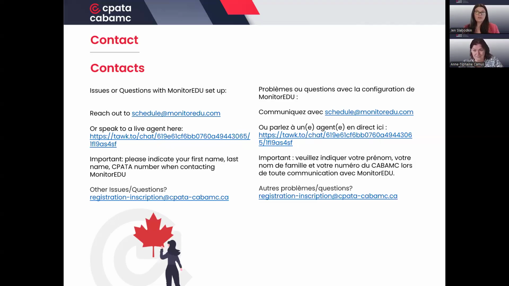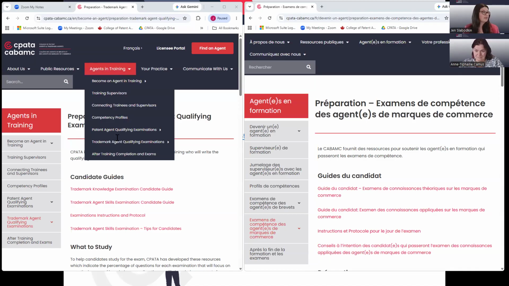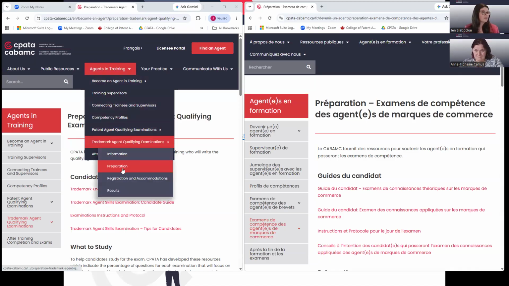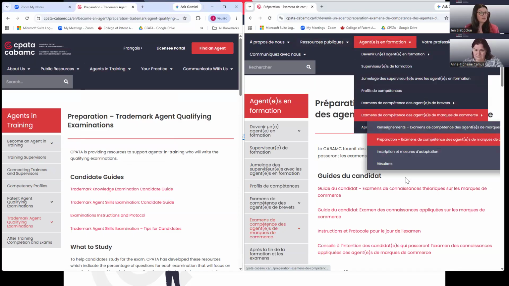Okay, I'm going to stop sharing for just a moment, and I'm going to share the website screen so that I can go through some of the website pieces that I was talking about. Okay, so we should have visibility onto the website now, and I apologize, I'm going to be looking at my second screen for navigation. So here I have the English on the left side and the French on the right side. You can access this by going Agents and Training, Trademark Agent Qualifying Exams, and then the Preparation site. Same on the French side, the Preparation site.